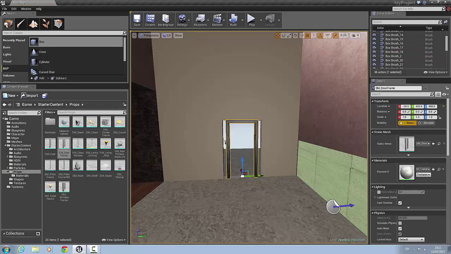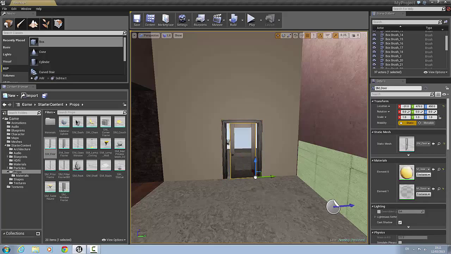And you can see that it's too small, so we're going to use the scale widget to fit the door frame. Now that that's done, we're going to drag in our door. And we're going to have to do the same thing again with the scale. So hit the spacebar twice to bring up the scale widget, and we'll just scale it up once.